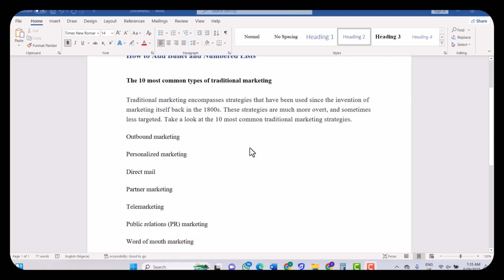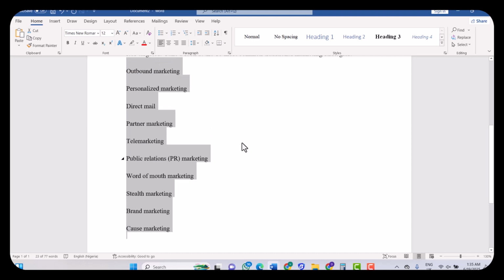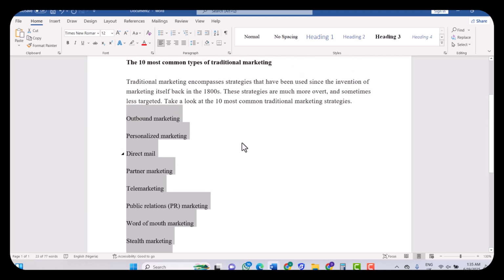So what you need to do is to first highlight the text you want to turn into a list. All right. So let's highlight all this text. Let's highlight this. Okay. Yes. So you first highlight the text, then you click the bullet icon for a basic dot list.